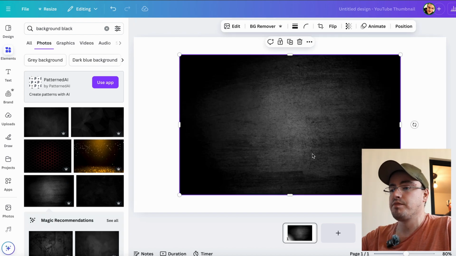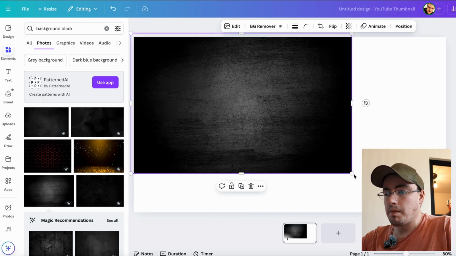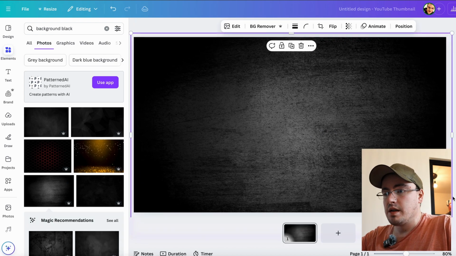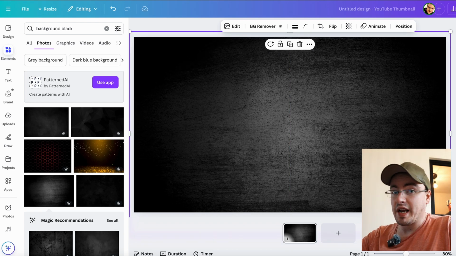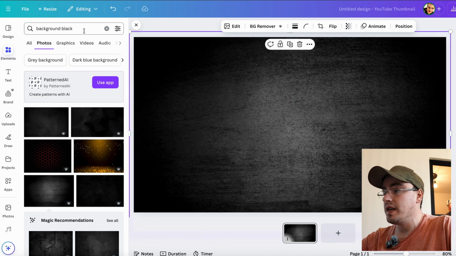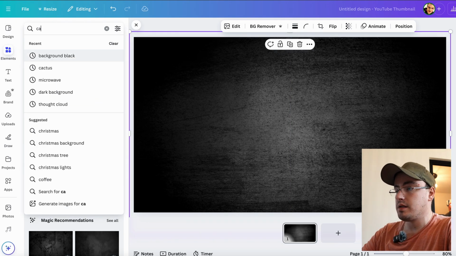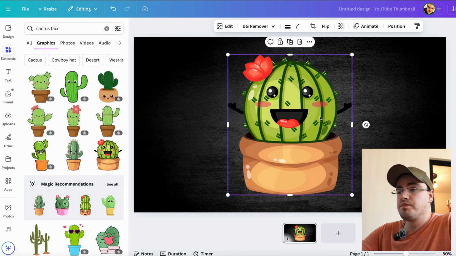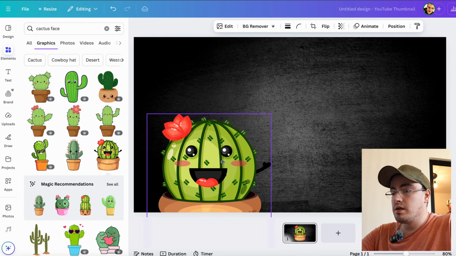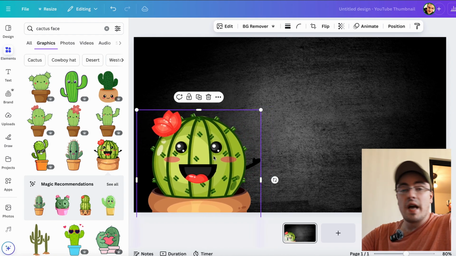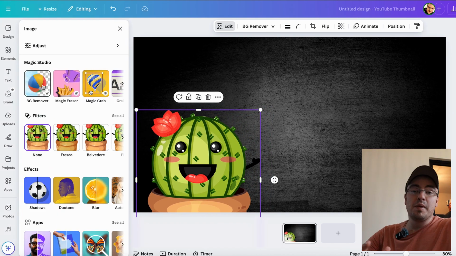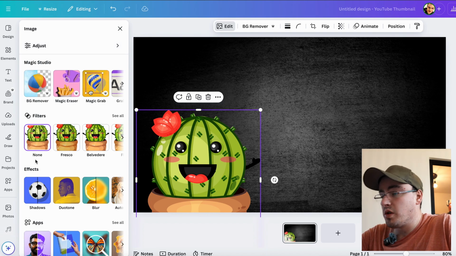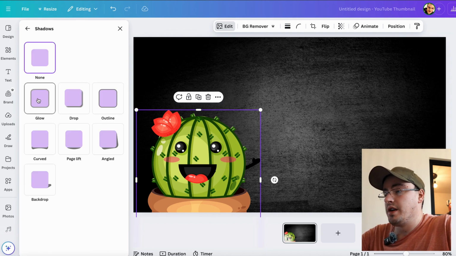Maybe this one. And we're going to microwave a cactus at midnight, so now we need a cactus. And I have found a cute cactus, which is this one. We're going to put it here, add a little shadow behind it, and because this is a happy cactus, I'm going to put on a white shadow.